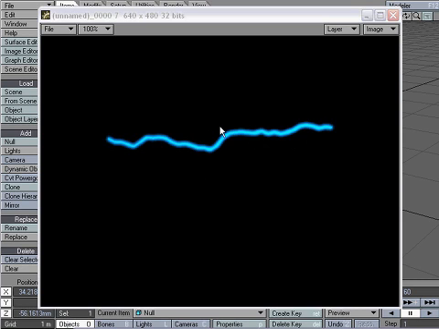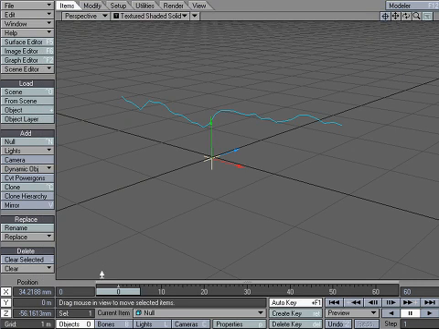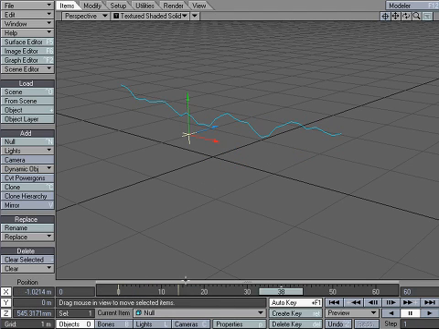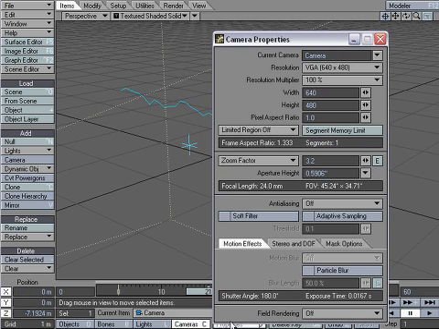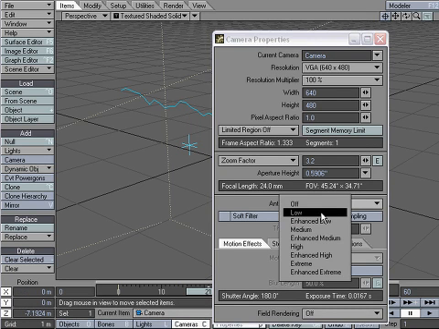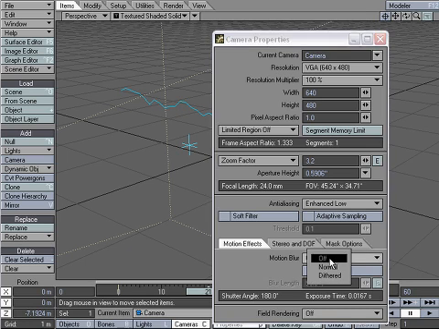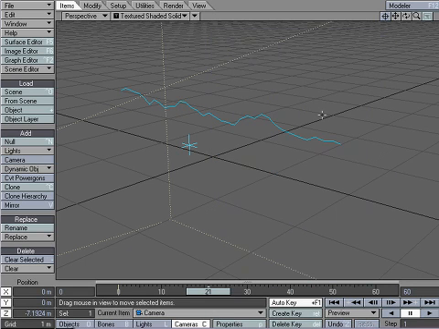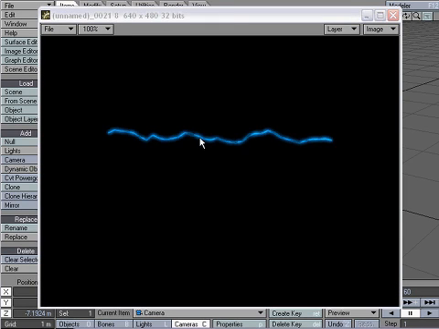So there we go. Now we've got our electricity. If you take this and then animate it, let's animate this around. Just get a few keyframes going. Okay, and if I go to my camera properties and turn on motion blur, let's take a look. There we go. We get a little more electricity.